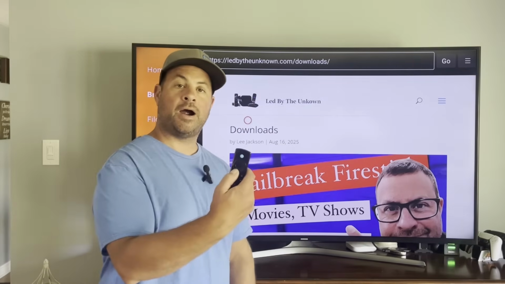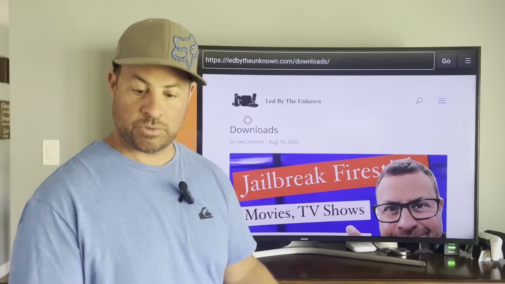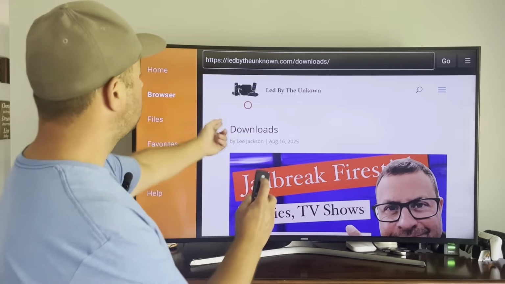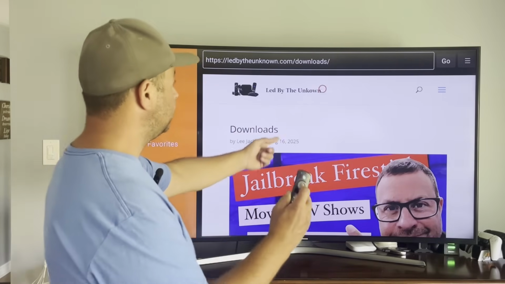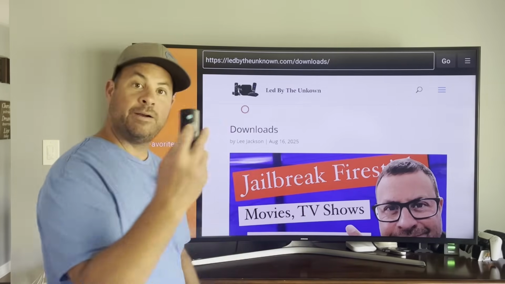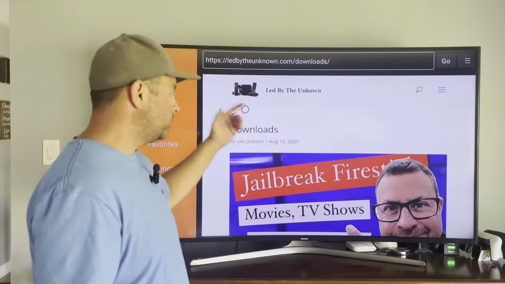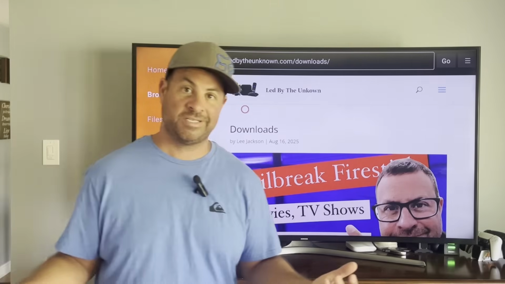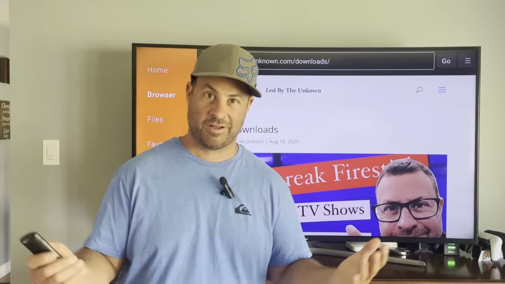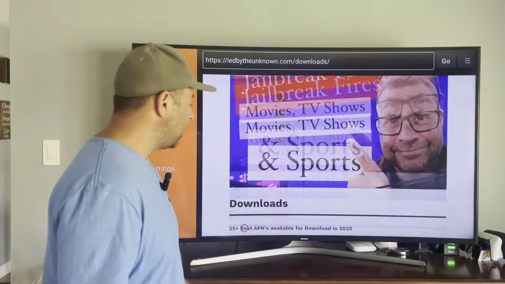Now, our remote acts like a mouse. If you press up, our little red circle goes up, right, down, left, and the center button is the select button. So we're going to head down. We're looking for movies and TV shows, live TV, sports, all that stuff, right? So we can head down.